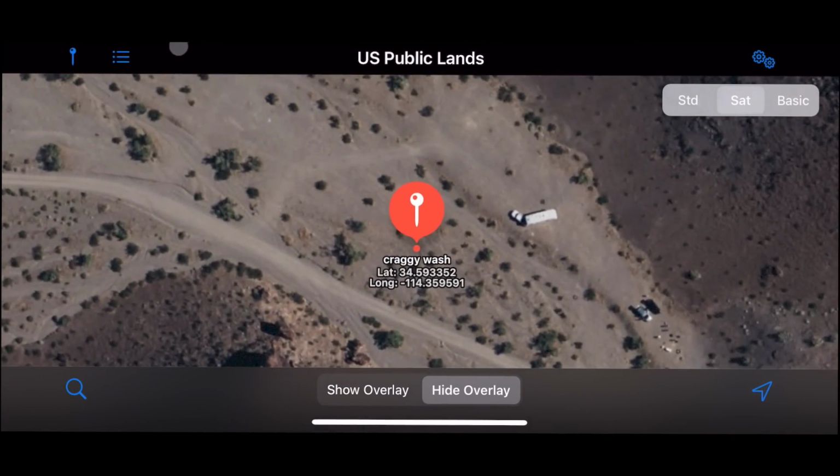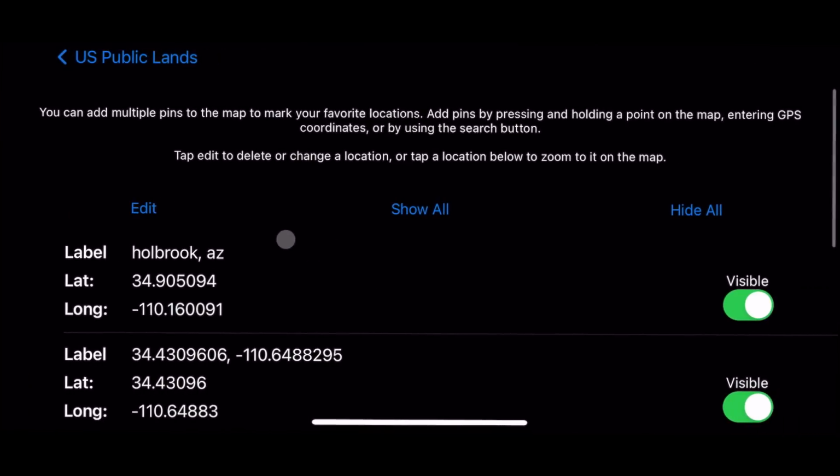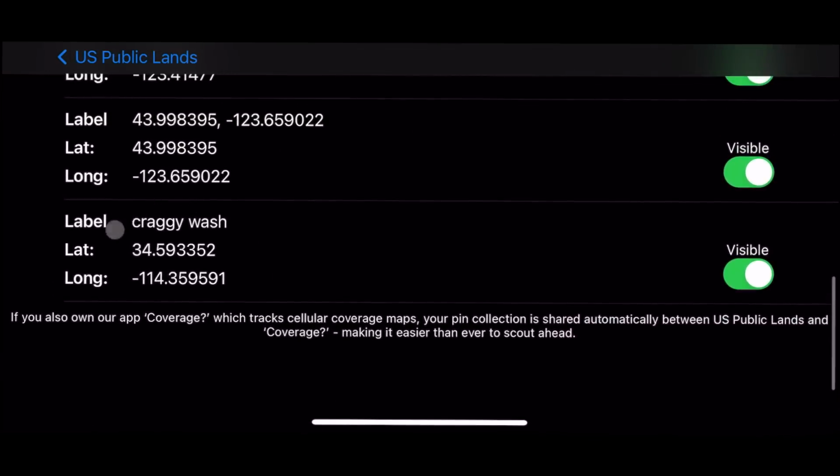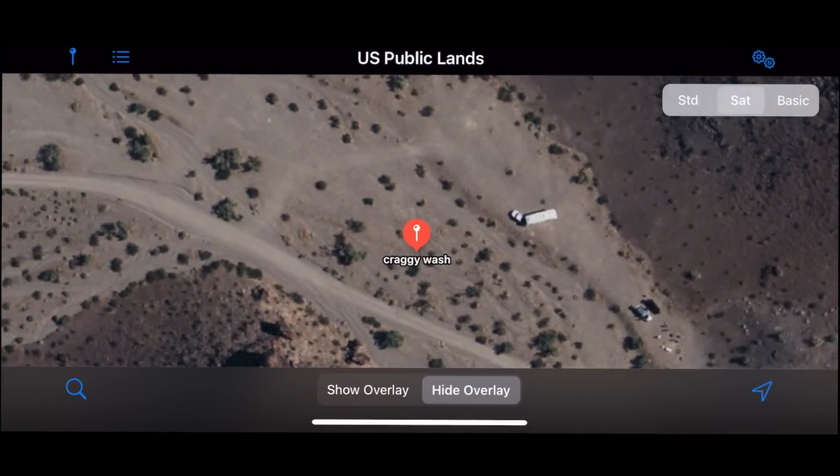I can, like I showed before, go into this section here, and you can see the label Craggy Wash. It has the coordinates there. I could write those down and send them to somebody and share them, or again, just keep it in the app here. I could also copy these, write this down, and punch it into my Google Maps app, and it would show me there, and I could navigate towards it if I wanted to use the navigation feature.